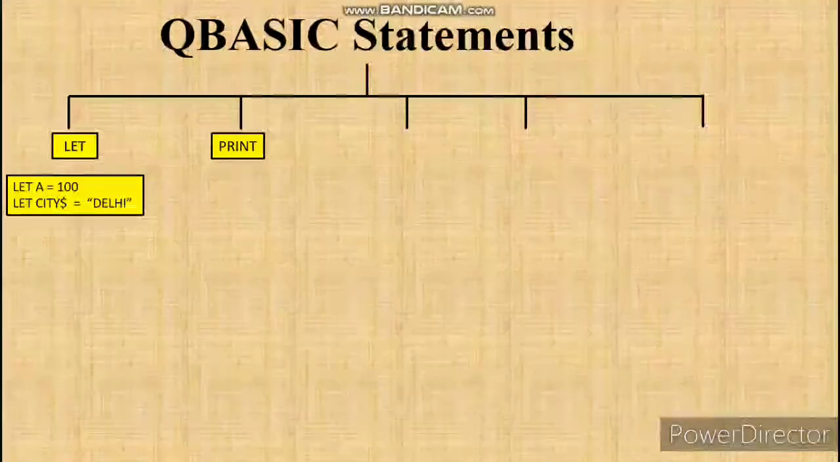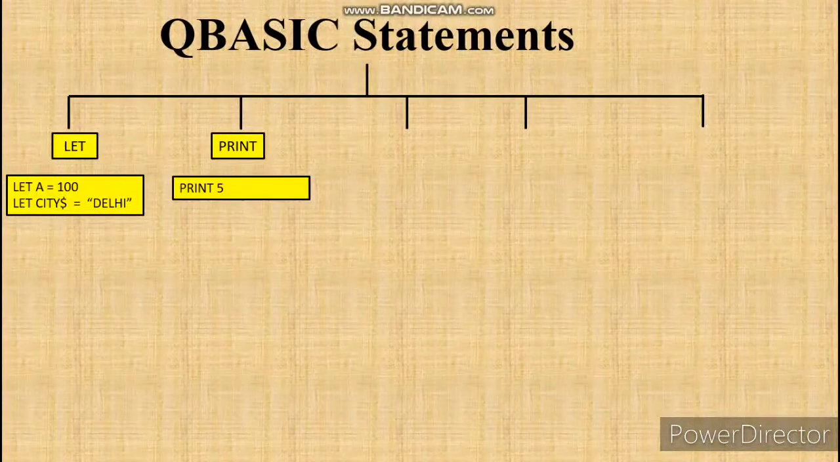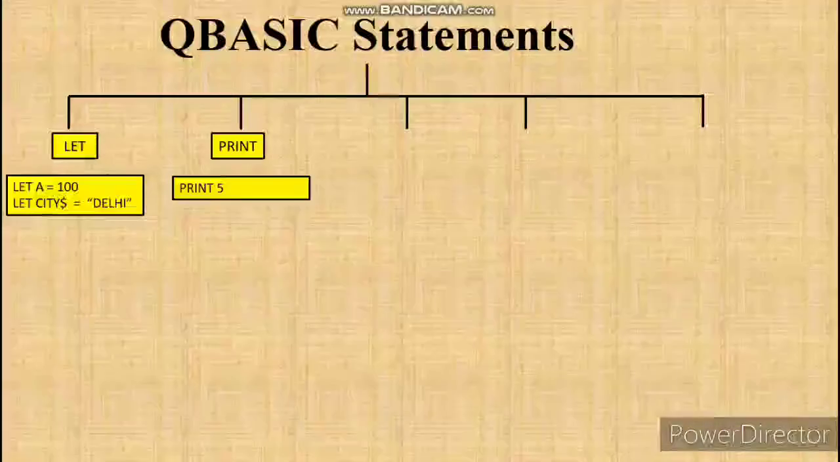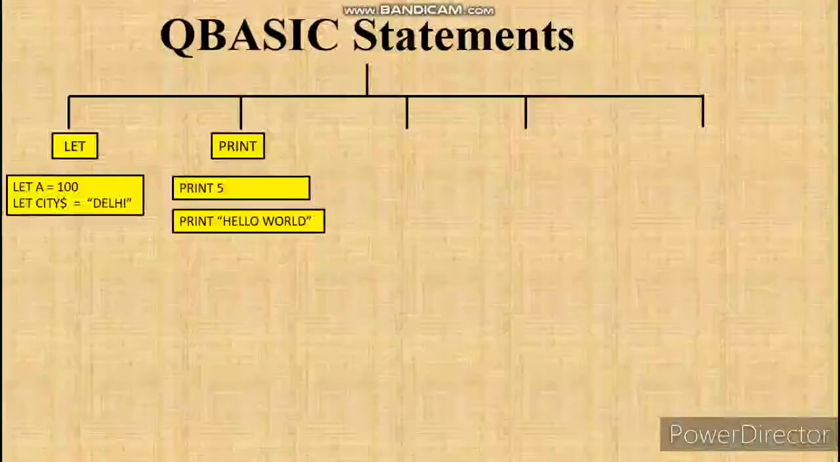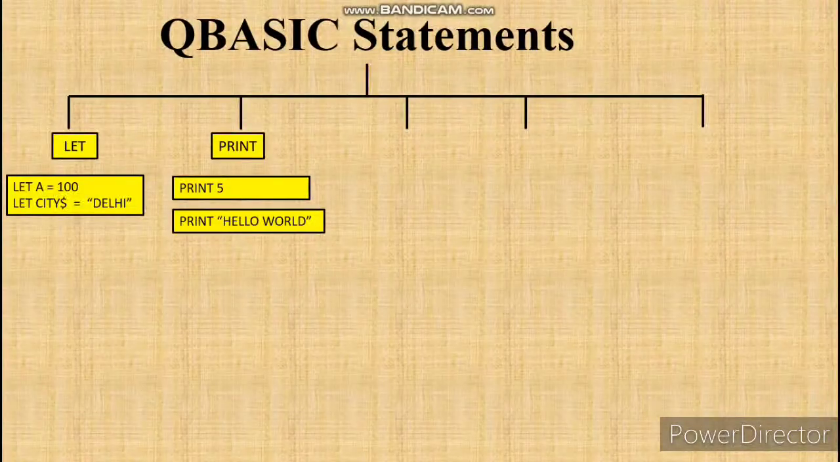Let's see examples. PRINT 5. It displays number 5 on the output screen. If we write PRINT 5, then it should display number 5 on the output screen. Second example is PRINT "hello world". It displays the string message hello world on the output screen. If you write PRINT "hello world" in a QBASIC program, then it displays hello world on the output screen.